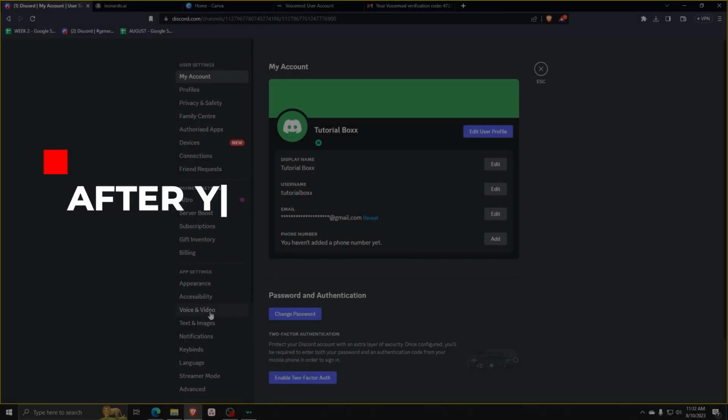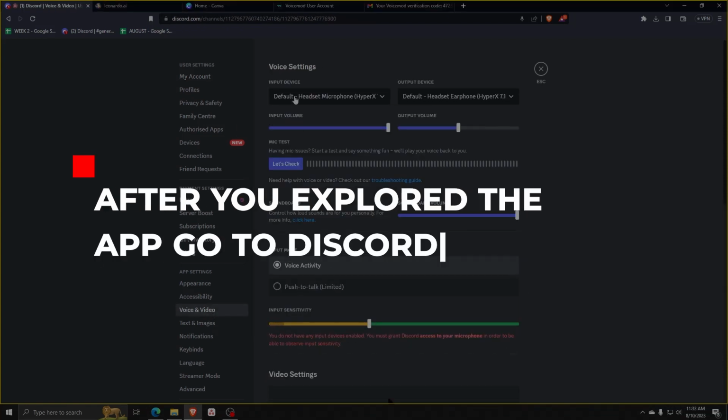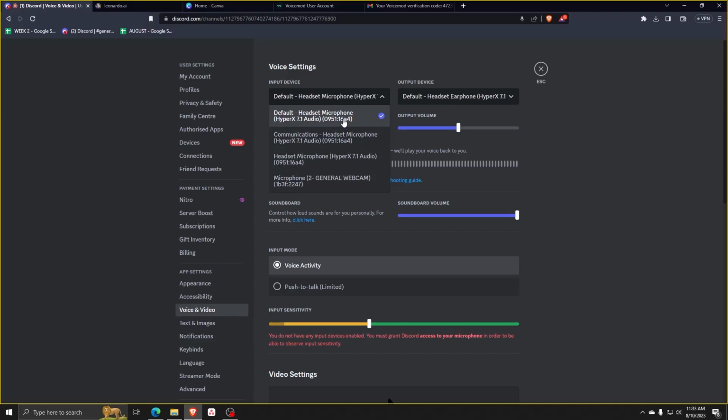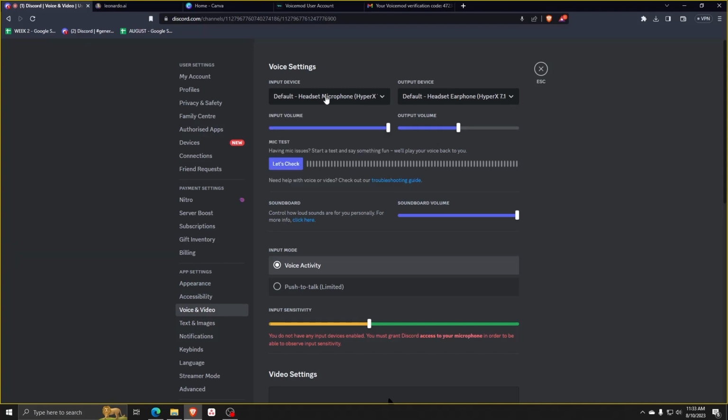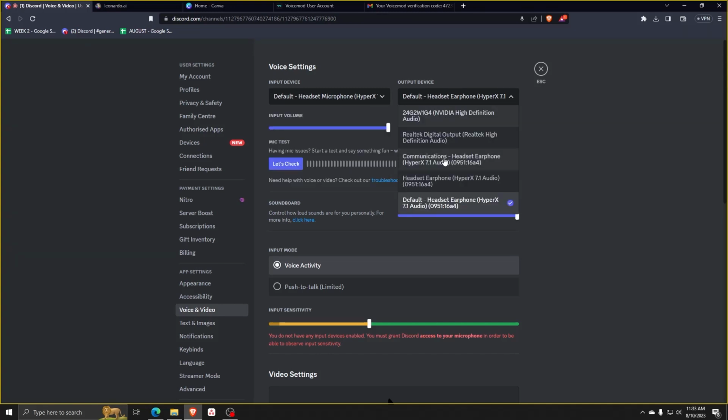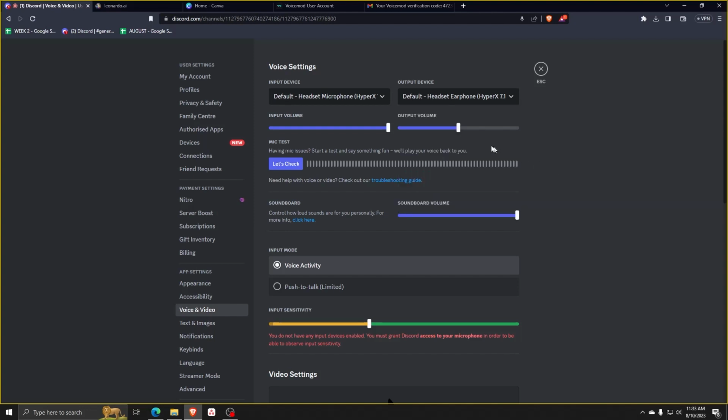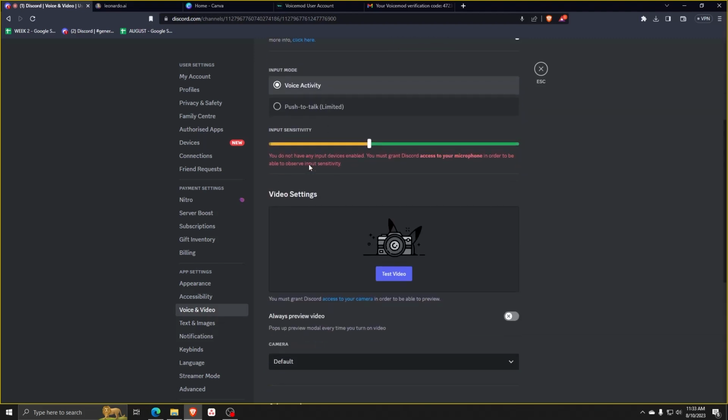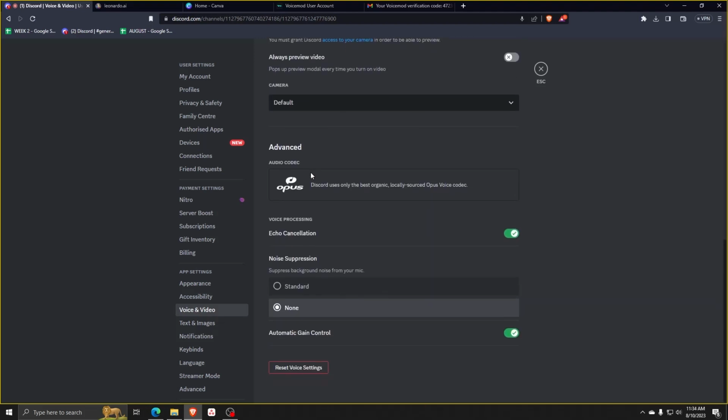In order to do this, go to your Discord settings, go to voice and video, and underneath the input and output device, we're going to choose the VoiceMod programs that we've set. I would also suggest scrolling down in the voice and video page. Look for the voice processing option and make sure to toggle on the echo cancellation feature. I would prefer not having any noise suppression and turning on automatic gain control as well.